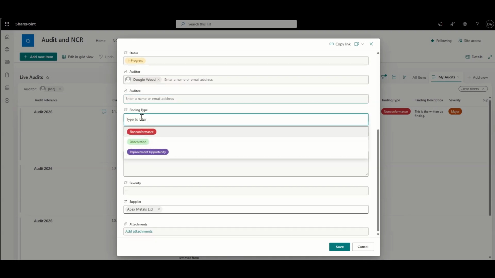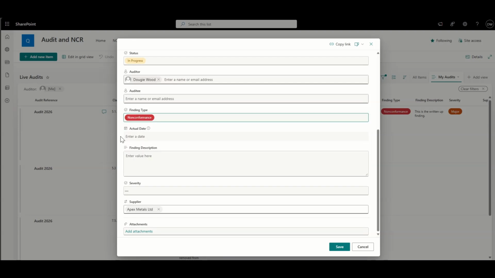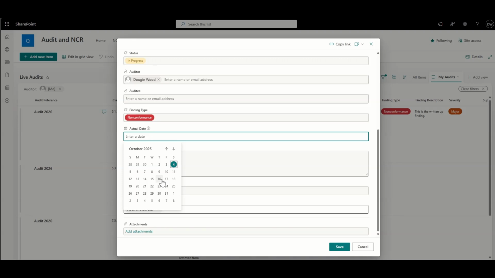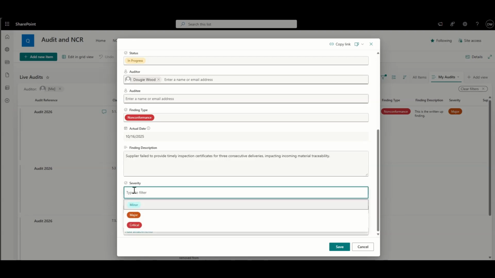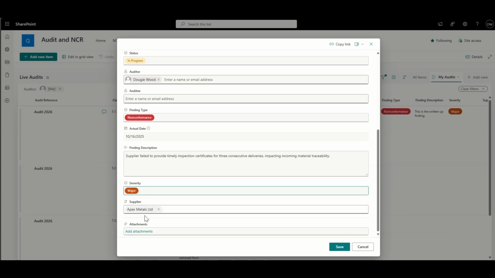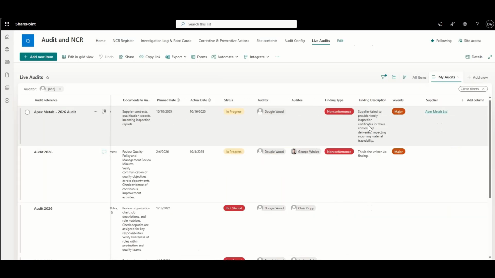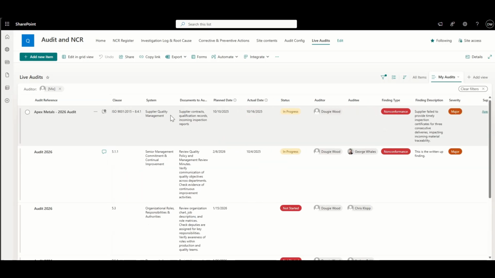Finding type. In this case, we'll say there was a non-conformance. The actual date that was performed, so actually it was a week later that they performed it. We can put a finding description, so maybe something along the lines of: the supplier failed to provide timely inspections. Severity of this, we're going to say it is major. And again, we've already linked our supplier here, so we can click on save. And there we go, we've got our supplier-related audit item. We're going to pull this together later on so we can see it, but at least we've now got that documented.